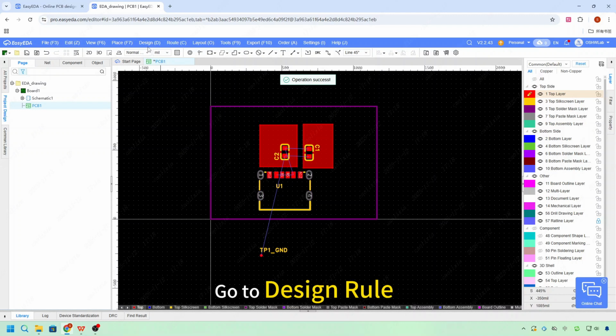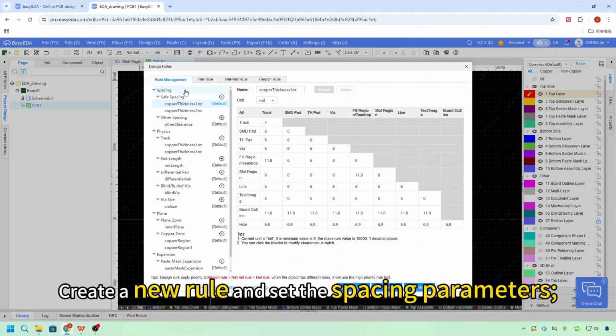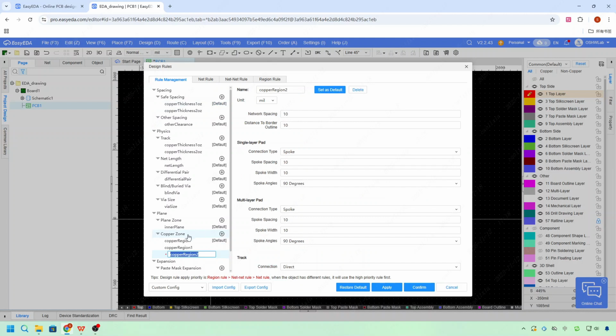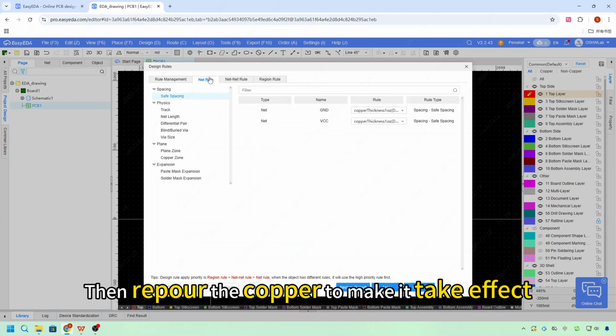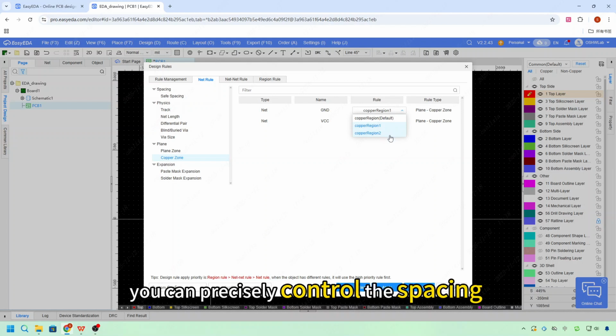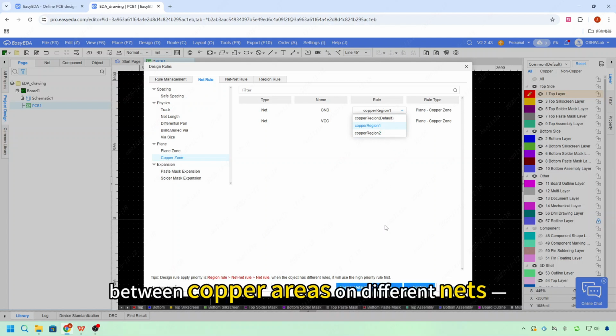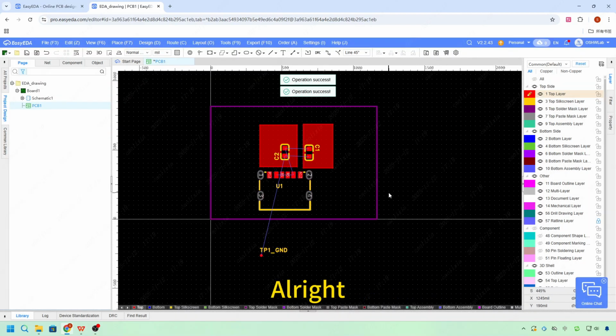To sum up, go to Design Rule. Create a new rule and set the spacing parameters. Apply it to the target network. Then rebuild the copper to make it take effect. With this feature, you can precisely control the spacing between copper areas on different nets, improving both electrical safety and overall PCB design quality.